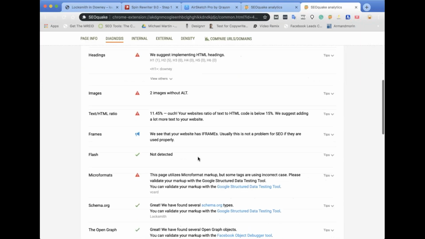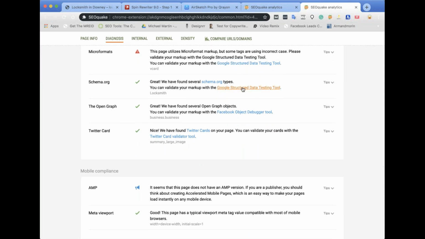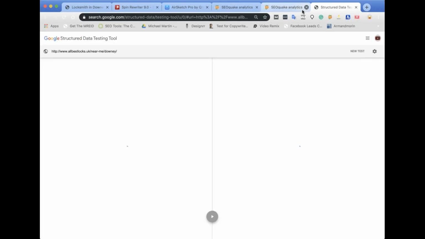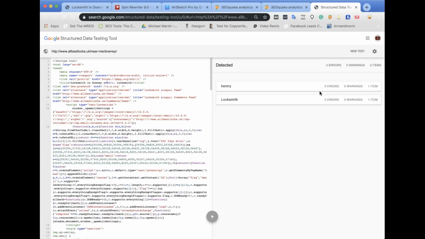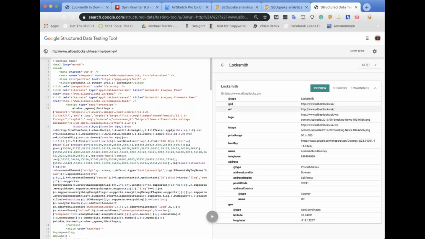So we come back down to the locksmiths in Downey. There you go. So now it's working correctly. I don't know what happened then or why it went wrong, but something broke.